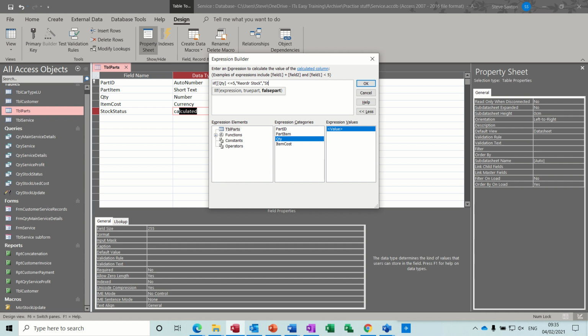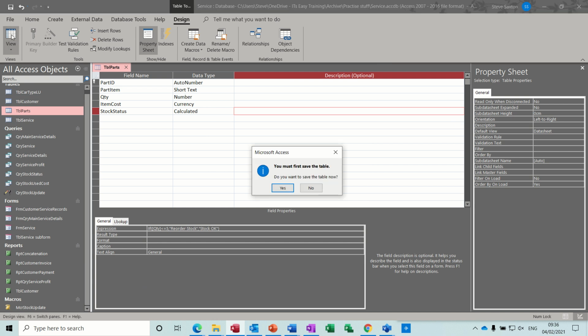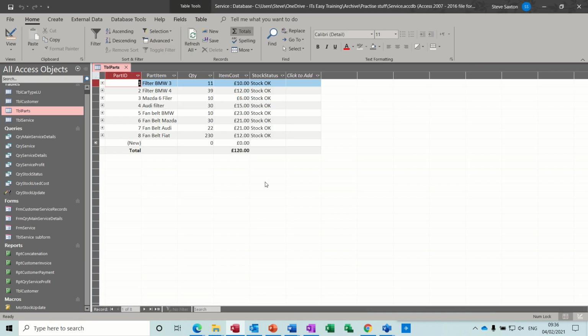So you don't have to do this, but I like to do it. Close the quotes, close the bracket. So if quantity is less or equal to 5, reorder, spell it right, stock OK. So if I view that, yeah, stock's OK. If I change that to 4, reorder stock, put it back to 11. So that's basically how you do a calculated field with an if statement in the table, at the table level.